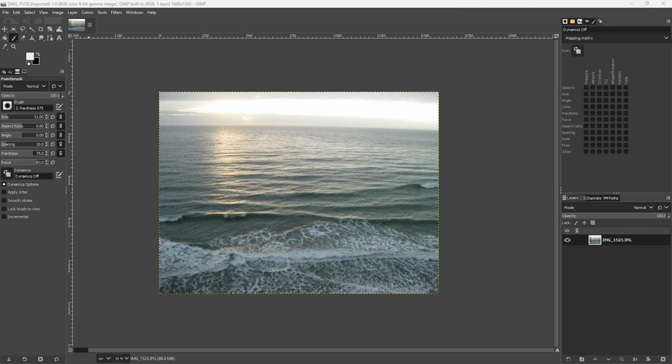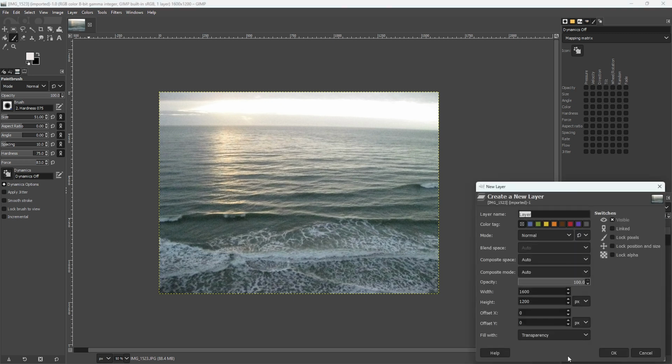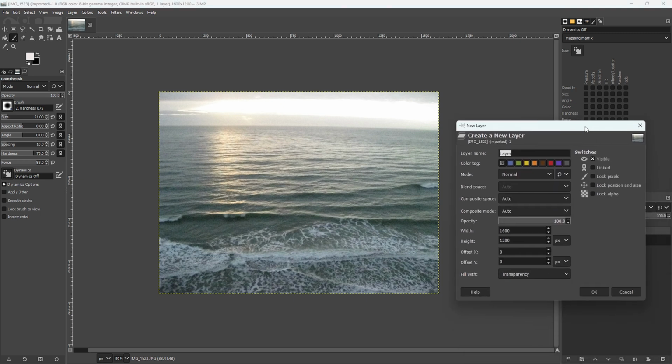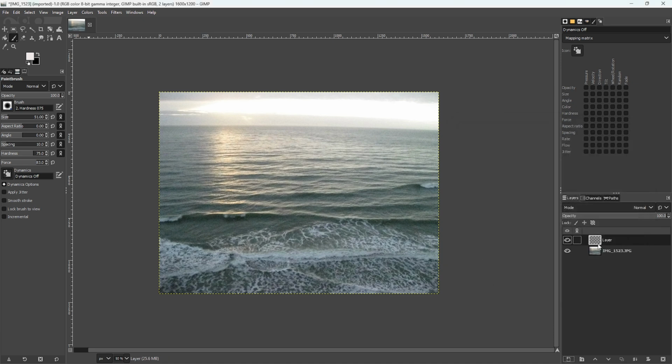The first thing that we're going to do is we're going to come down here and create a new transparent layer. So if you just click this button here, you'll get a dialog box and you want to make sure that you fill it with transparency. So we're going to click OK. And now we have a transparent layer on top of the image.